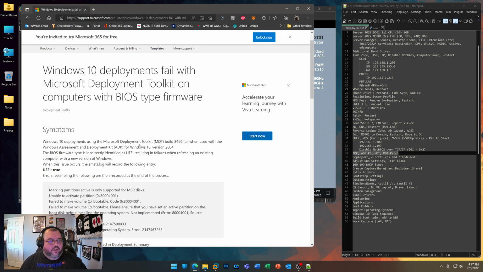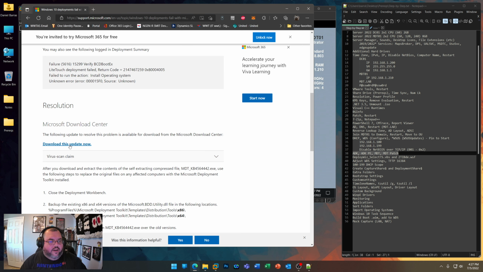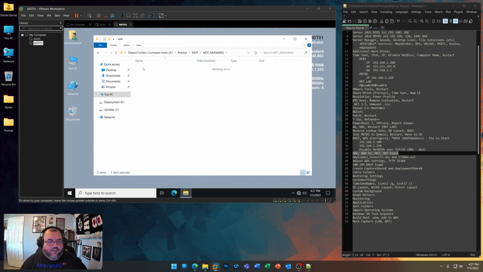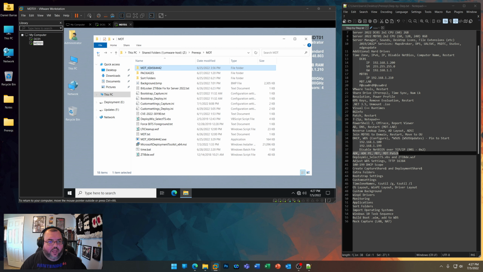Okay, so if you go to the page here, you saw my link right here. Download this update now, and it'll automatically load to the KB, and you can just right click on that and extract, and it gives you these two folders. Okay, and I'll show you where we're going to put those. Now, here's our MDT. So here's the KB, and if you open it up in 7-zip, you can see you just extract it. All right, so Microsoft Deployment Toolkit.